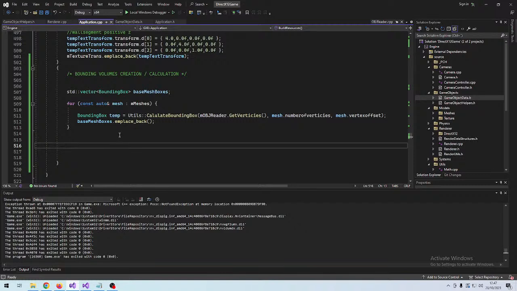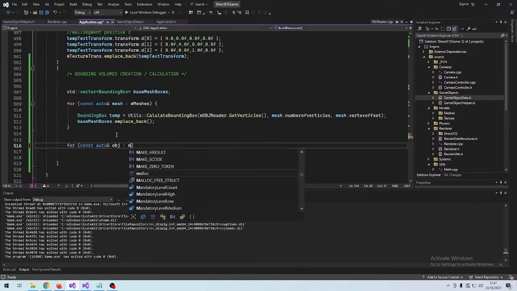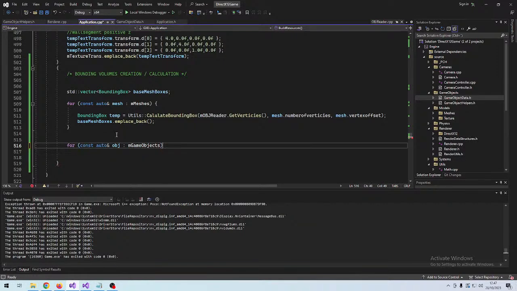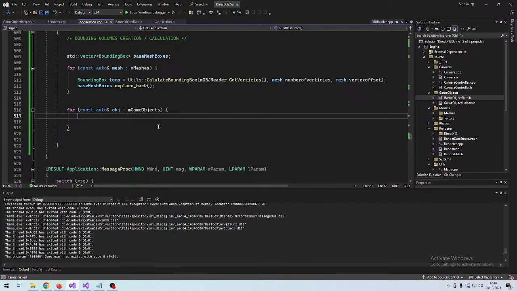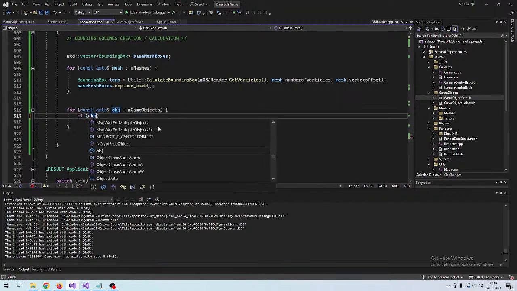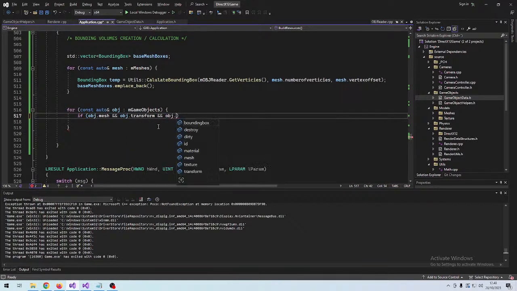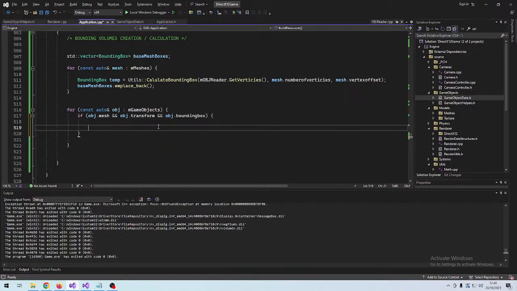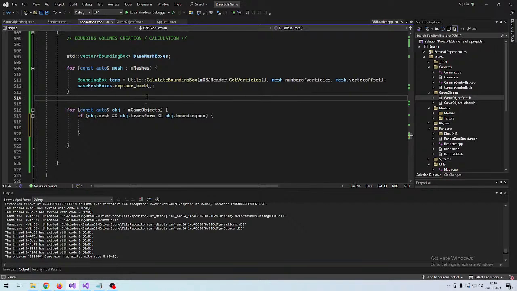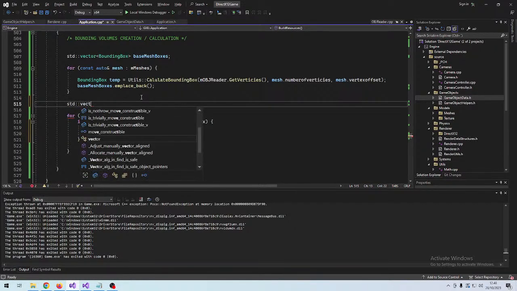So now we do our calculations, then for each object in our game objects we want to calculate: if the object has a mesh, if it has a transform, and if it has a bounding box, we want to calculate. Let's just do something temporary here.